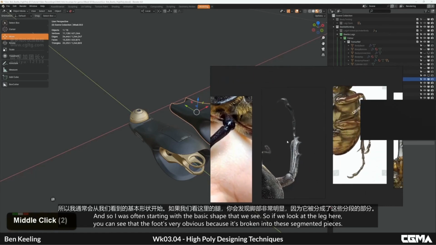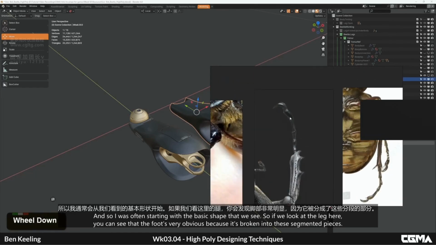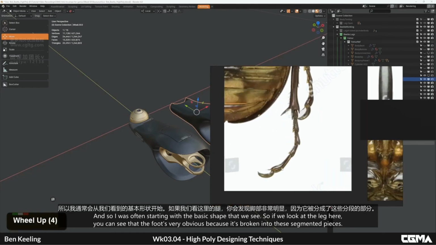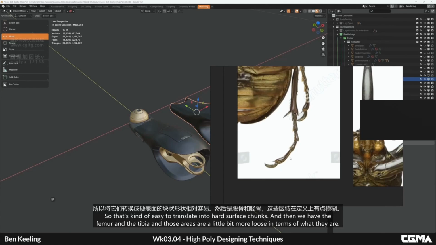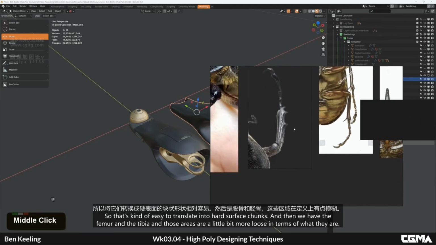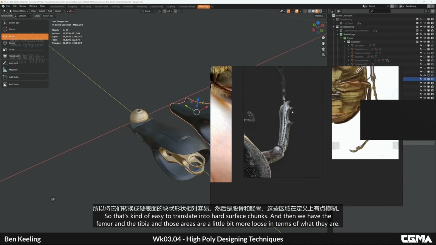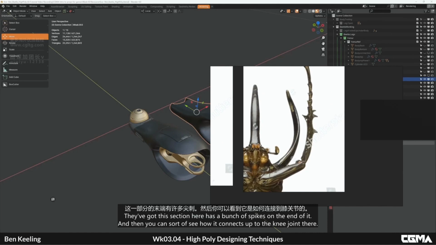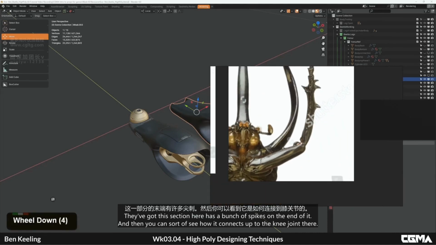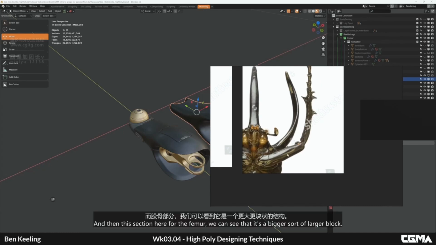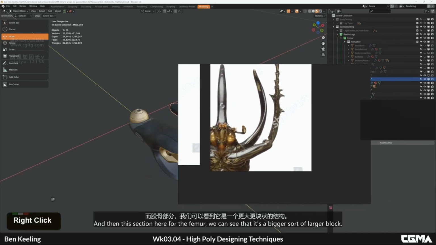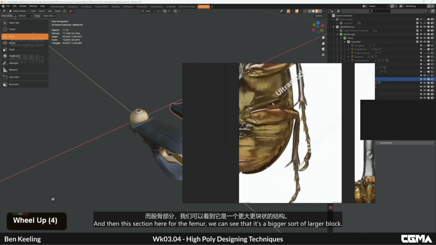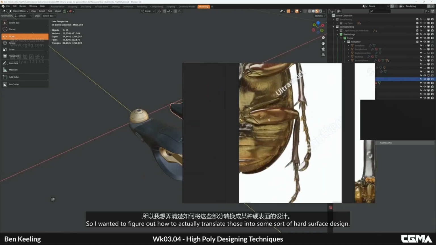If we look at the leg here, you can see that the foot's very obvious because it's broken into these segmented pieces, so that's easy to translate into hard surface chunks. Then we have the femur and the tibia, and those areas are a little bit more loose. This section here has a bunch of spikes on the end of it, and then you can see how it connects up to the knee joint. And this section here for the femur is a bigger, larger block. So I wanted to figure out how to translate those into some sort of hard surface design.